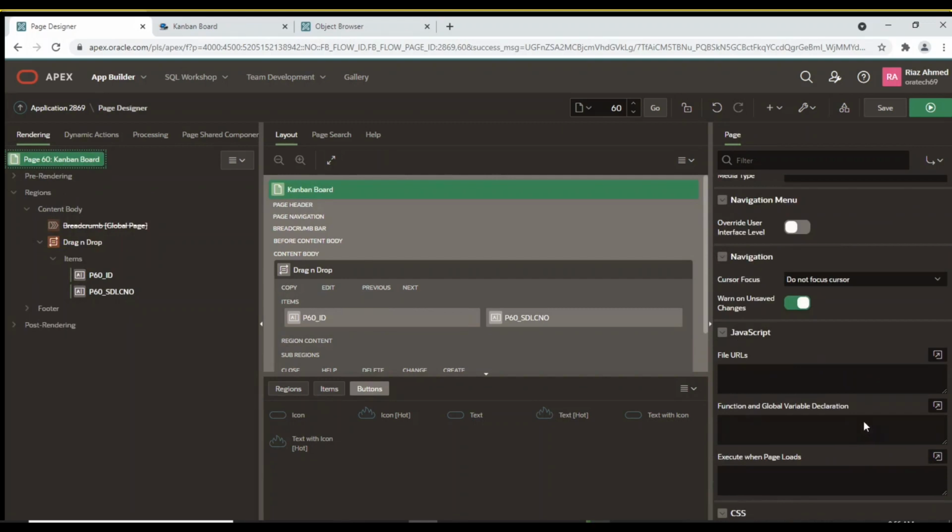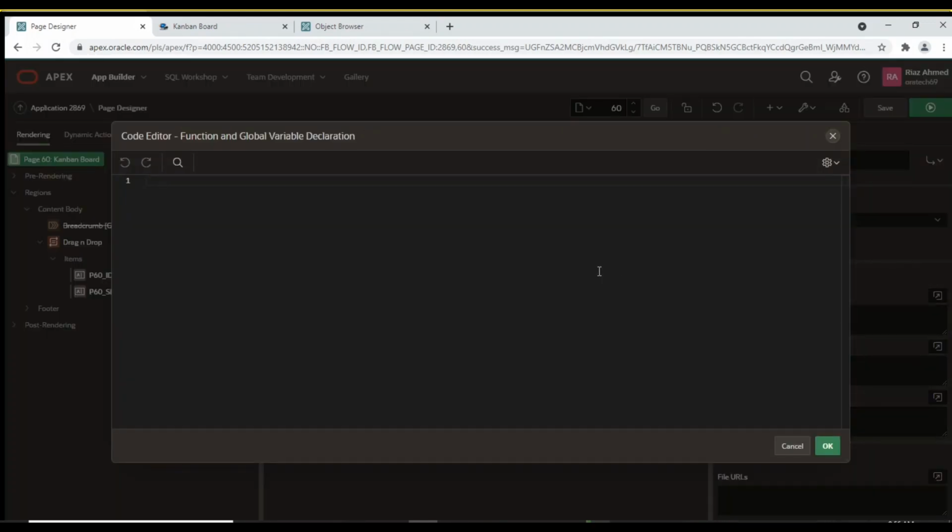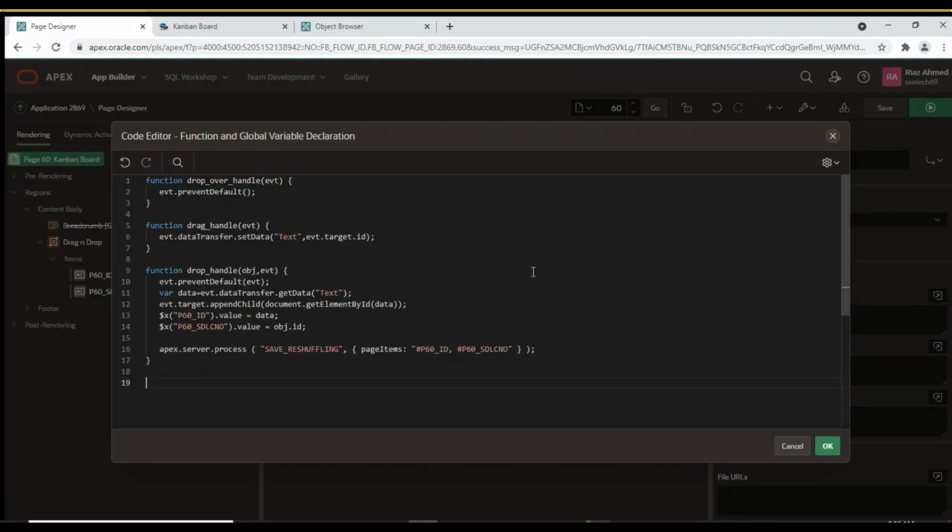Click the root node of the page, and enter three functions in the function and global variable declaration text area. Note the item's prefix that should match your page number. To make an element draggable, you have to set the draggable attribute of that element to true, and that is what you set in the SQL Dynamic Content earlier. Then, you specify what should happen when the element is dragged. In the current scenario, the onDragStart attribute calls a function named dragHandle that specifies what data is to be dragged.